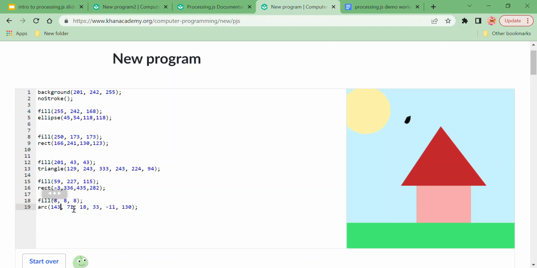Usually the first two numbers determine the location, so you're fine. You just move it like this. This one determines the width of the shape. So to make it look like a bird, I'm going to be using two arcs. So I'm going to be using this, and there it sort of looks like a bird.